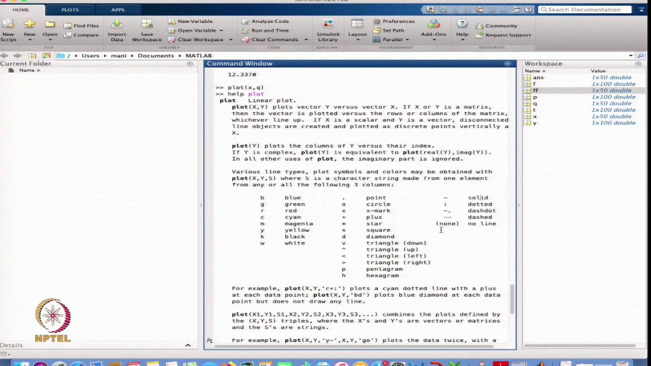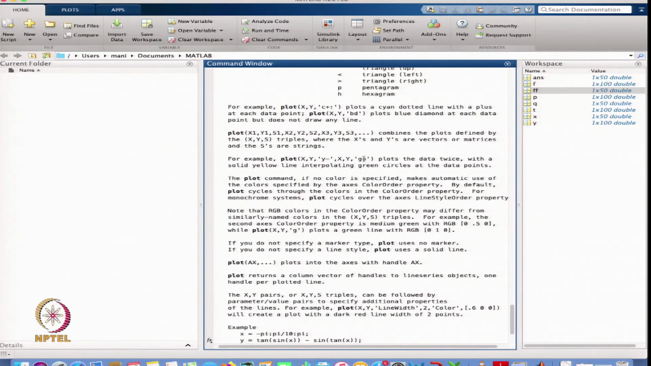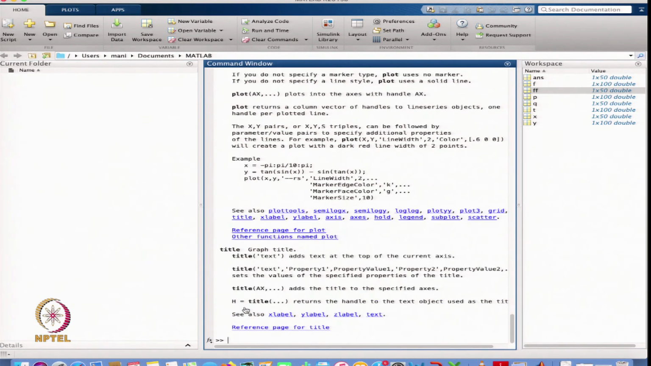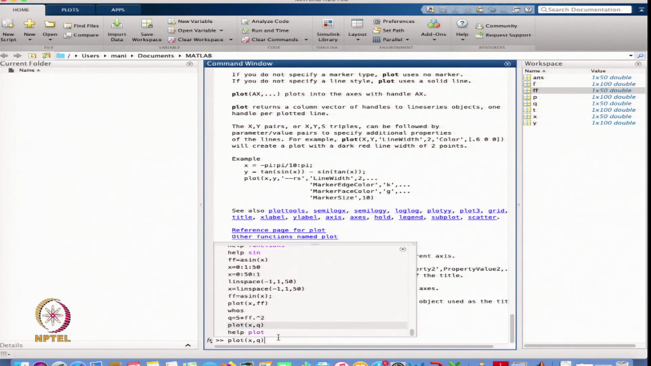So, all this we can define. These are all the commands used for the plot function. For example, it gives semi-log x, semi-log y, plot yy, plot 3, grid, title. Title is used if I want to give a title to the plot. So, this is how we can define the title. Let's define the plot.